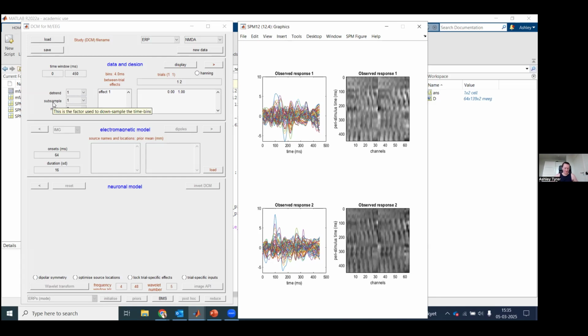We also have the subsampling option, which allows us to do any further downsampling of the time bins if you want. I'm also going to leave this at the default option of 1. And then we also have the modes, which is basically how many spatial modes or principal components that you want to define in your sensor space. So it uses singular value decomposition to estimate these principal components.